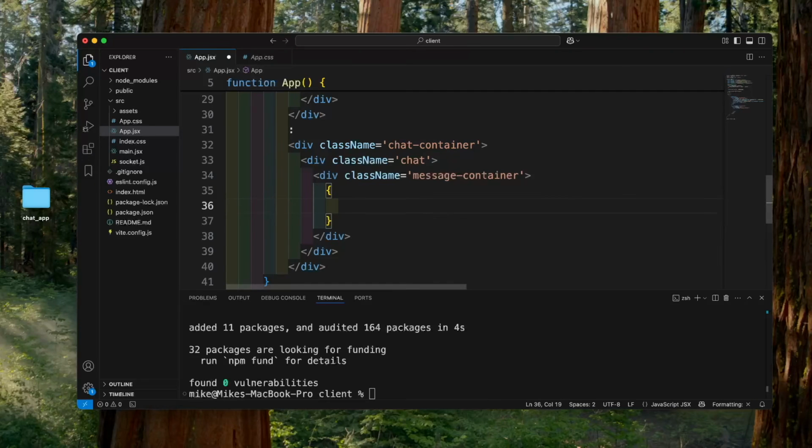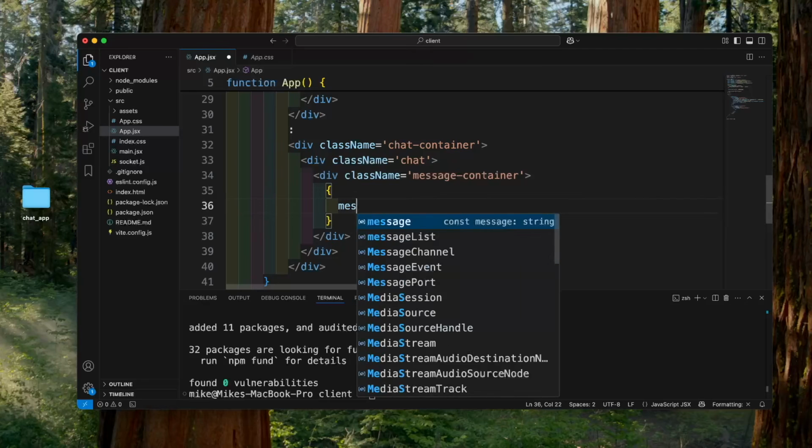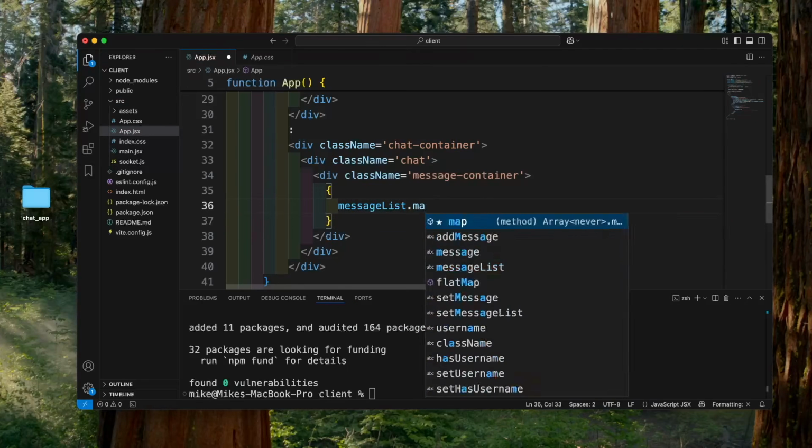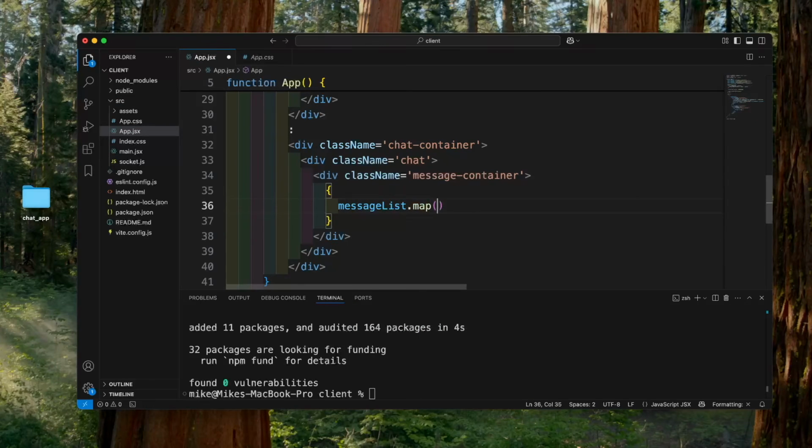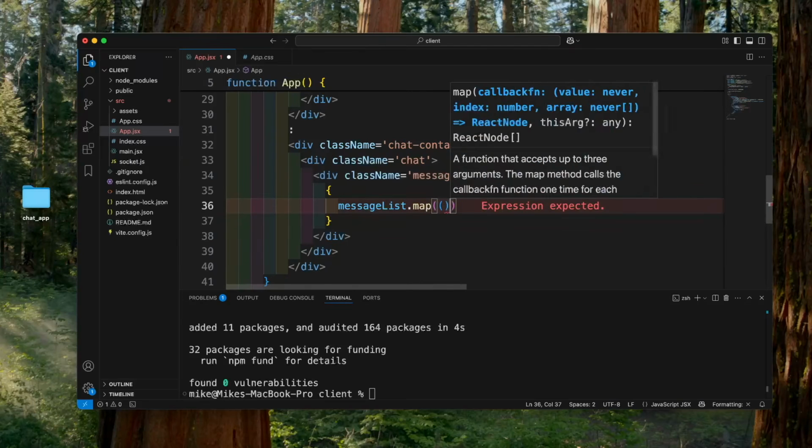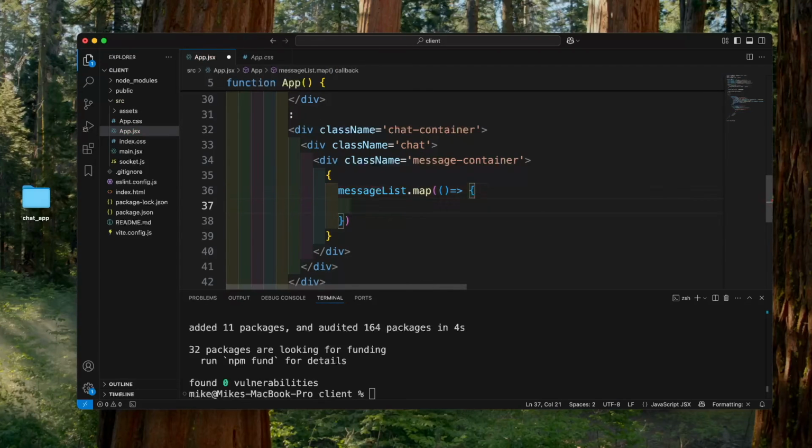We will loop through each message from the message list. On the message list, we'll call the map method to map each message from this list. We'll pass an arrow function as an argument. This arrow function can capture each message, so let's give it a name, item. Then let's also add an index.